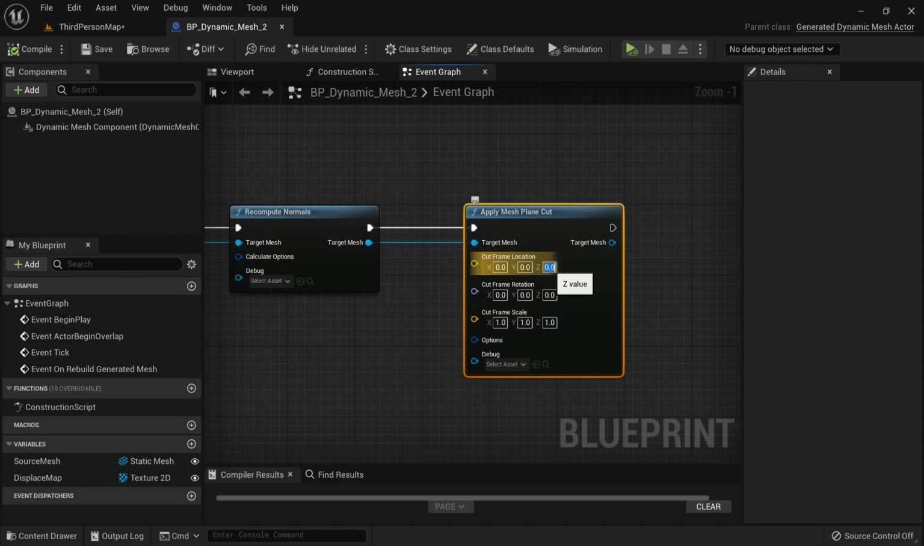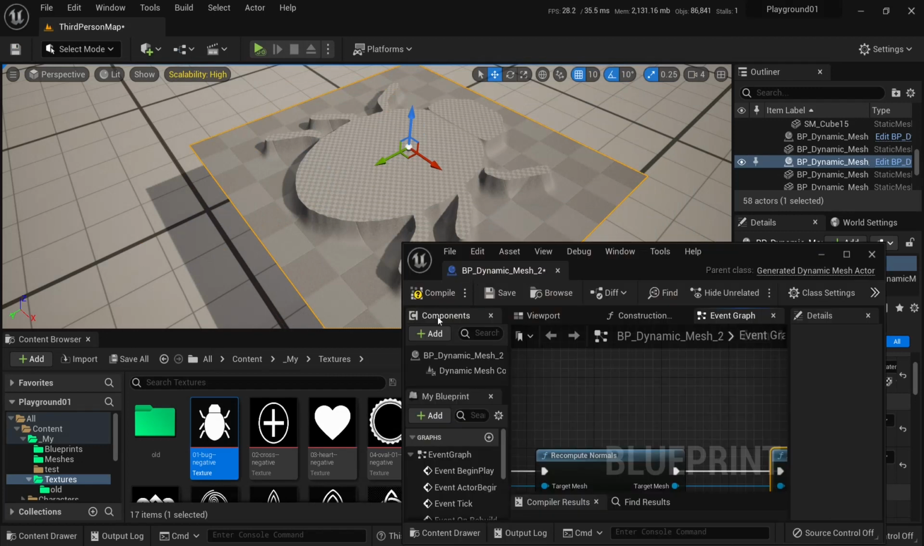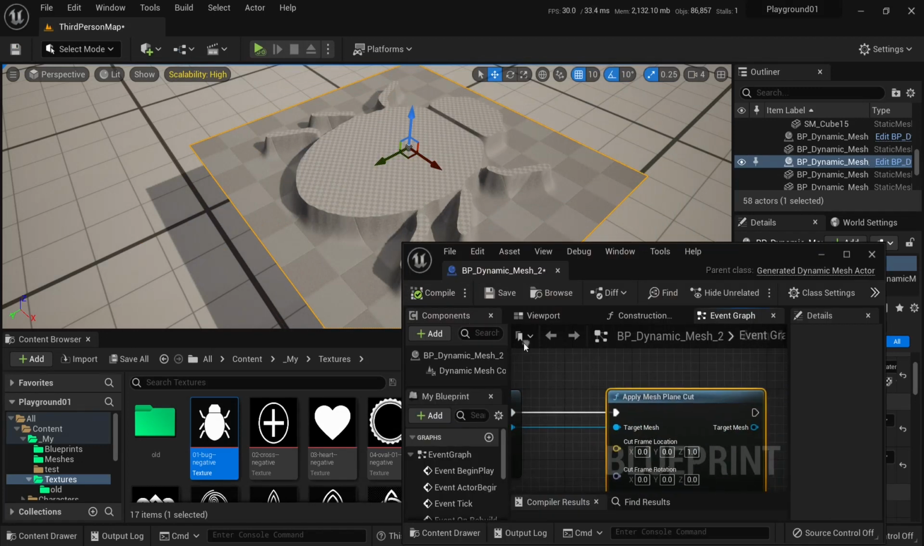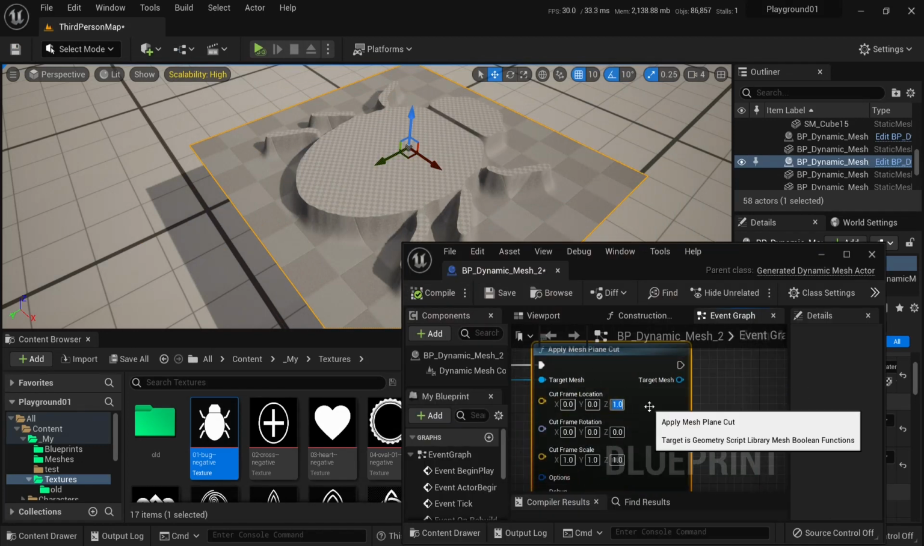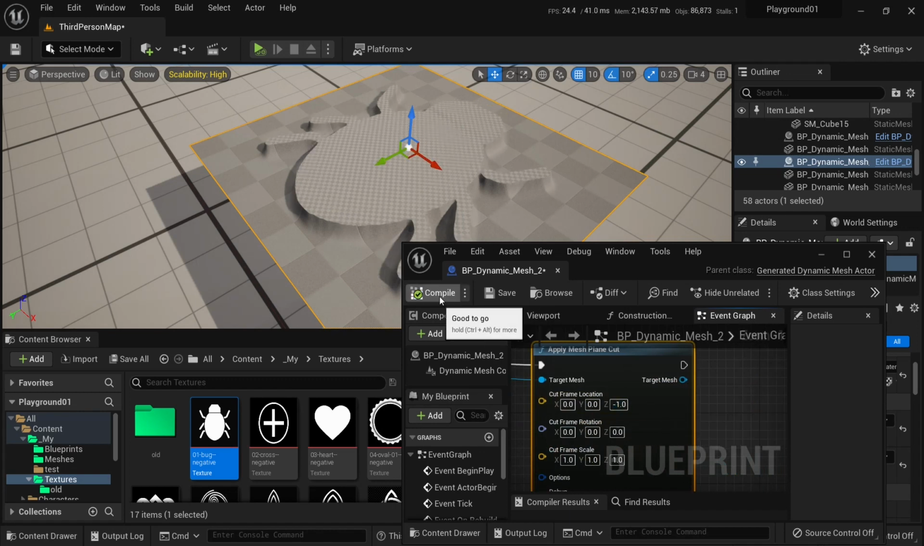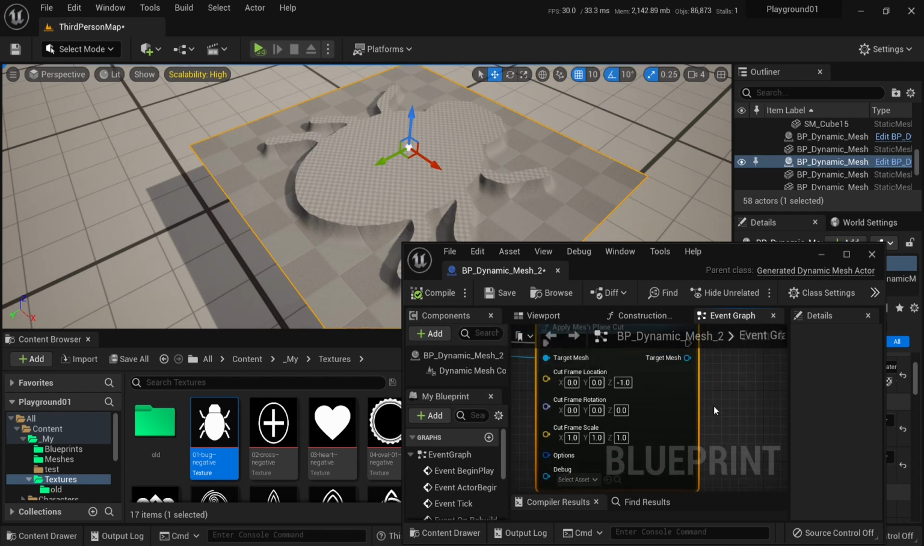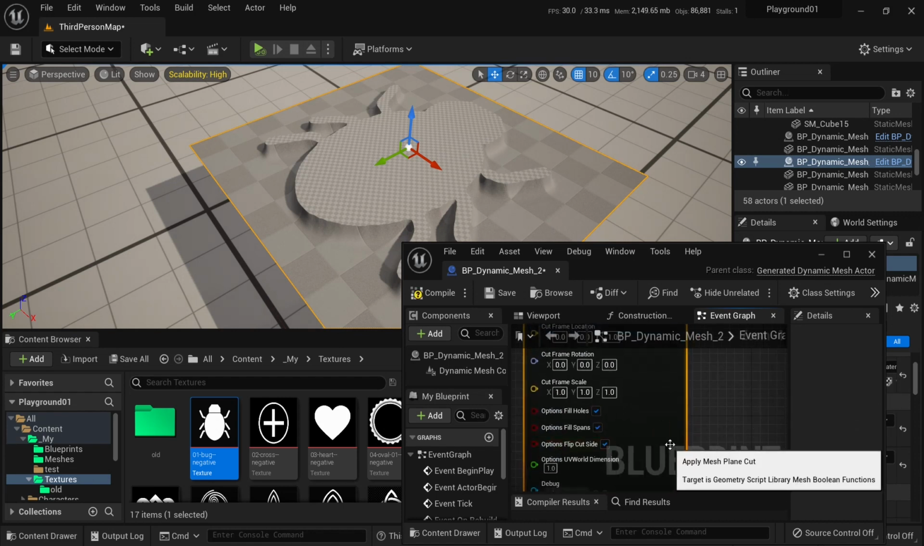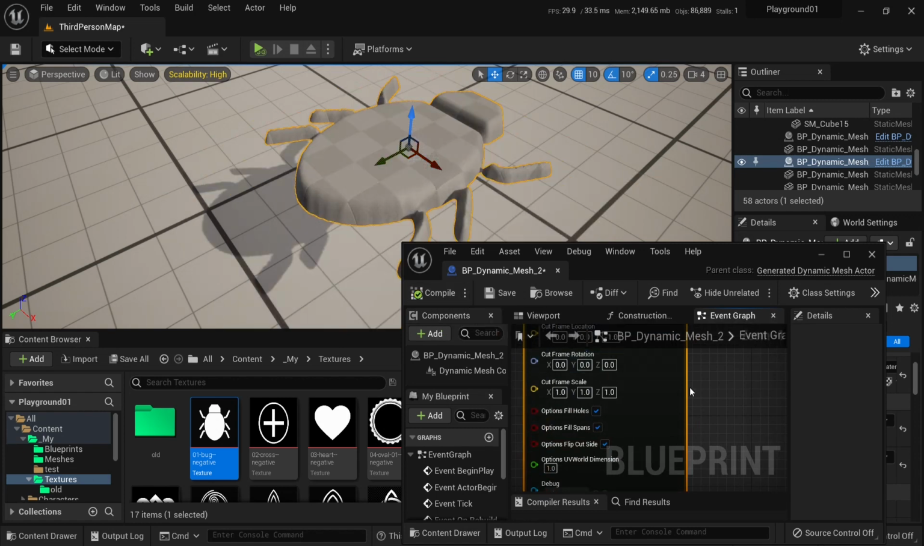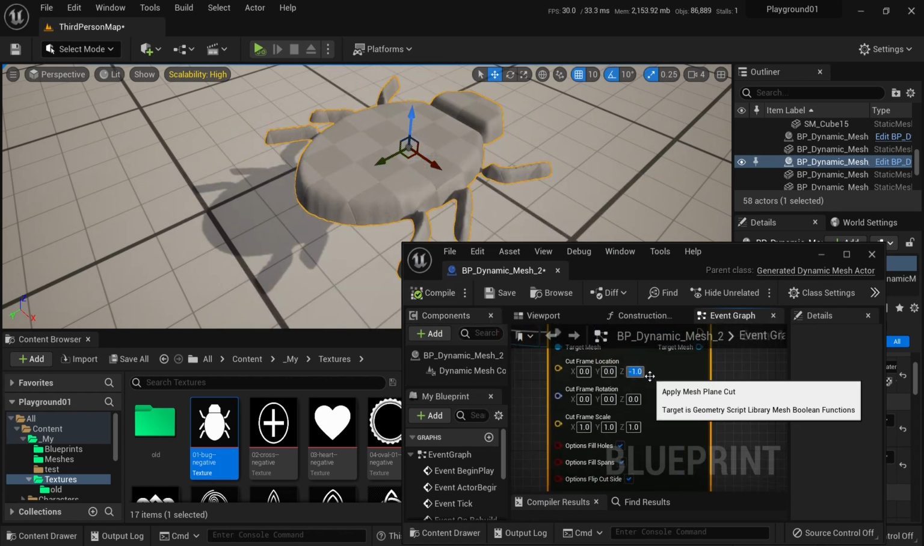So let's change this to 1 and see what happens. It goes up. Let's change it to -1. Goes down. Right, so we actually need the top to remain while the bottom is cut off. So we go to options and flip cut size. Compile. Here we go.